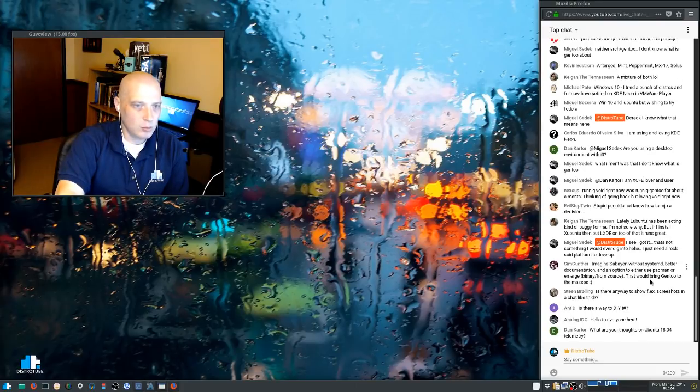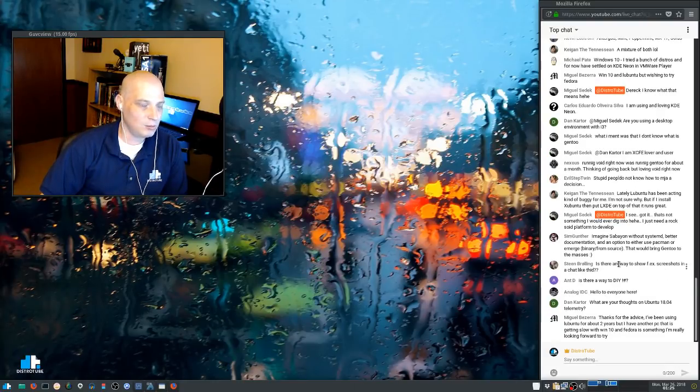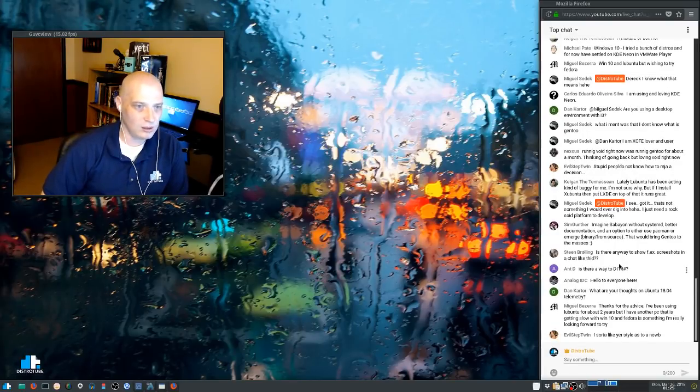Let's see, Keegan. Lately, Ubuntu has been acting kind of buggy for me. I'm not sure why, but if I install Xubuntu, then put LXDE on top of it, it runs great. Well, if you're installing Lubuntu from the same ISO and it's always buggy for you, maybe you need to try a different ISO. Matter of fact, we're almost up to the 18.04 releases, the next LTS releases. You can pull down the daily build of Lubuntu 18.04. I'm sure it's stable enough, because it's not going to change much between now and whatever, three weeks when it's released. Maybe pull that down and try it.